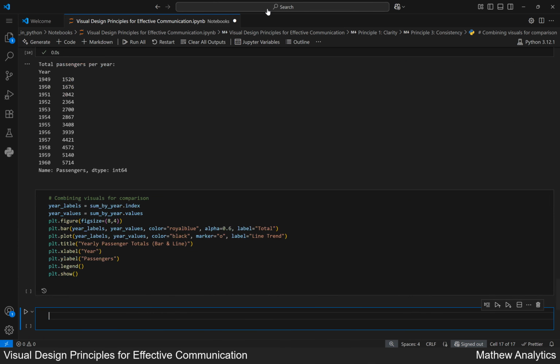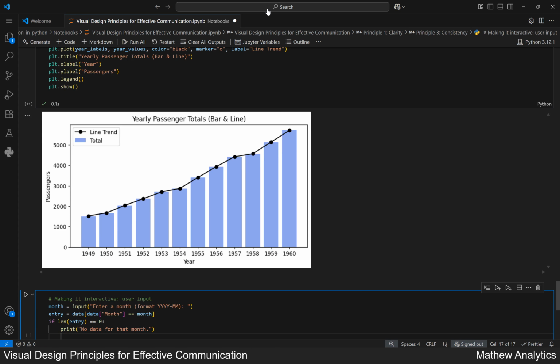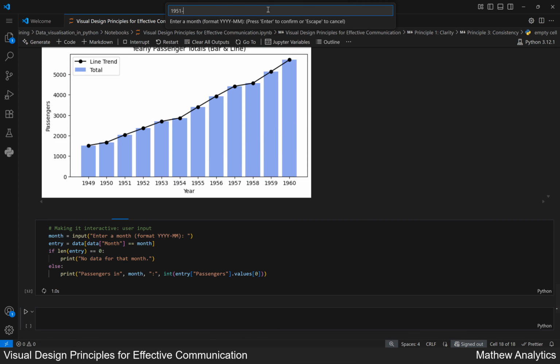Making your code interactive allows real people to explore information themselves. This code asks the user to type a year and month. If the date exists, it tells you how many passengers there were. If not, it gives a friendly message. Being interactive helps people ask their own questions of the data. Running the cell now. Ask for a few different months and see the results.